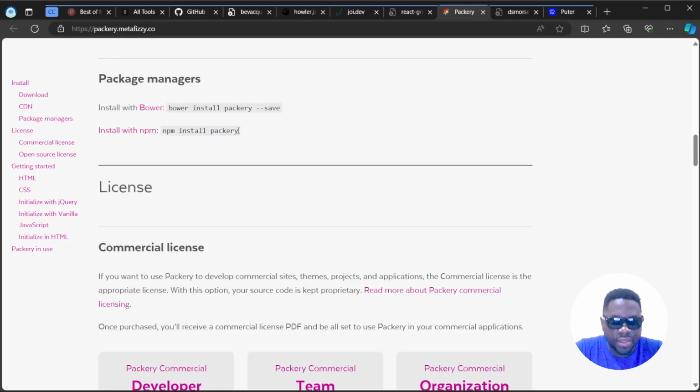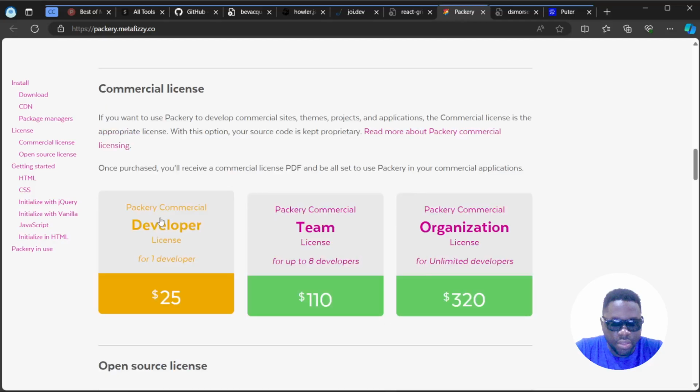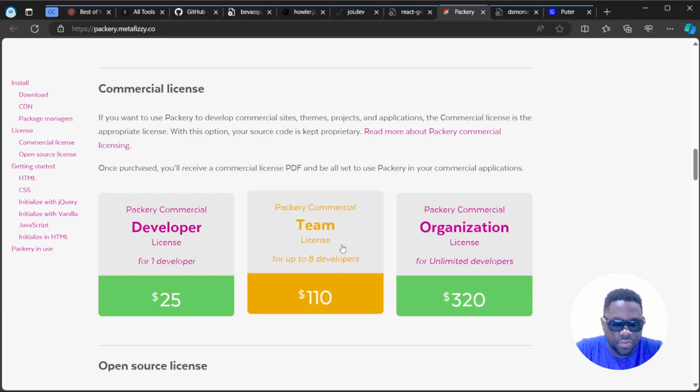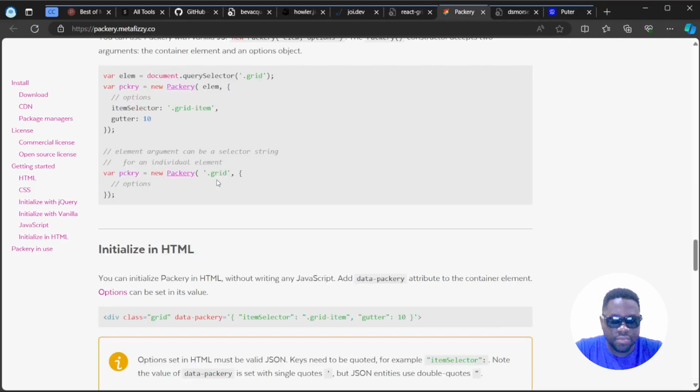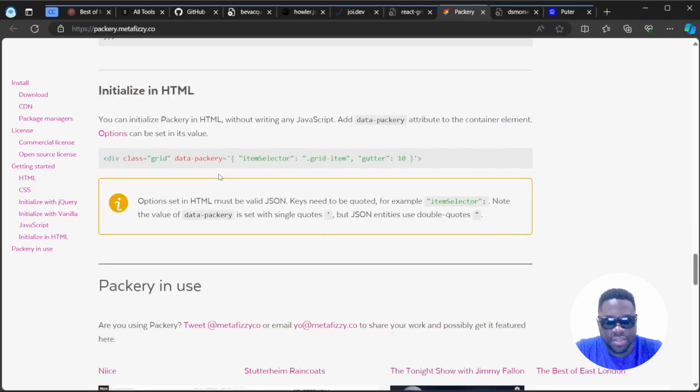And the code to get this started is pretty straightforward. They equally offer commercial licenses if you want to use this on a commercial project, but you can get started quite easily on your personal projects and make use of them and see if they are useful to you.